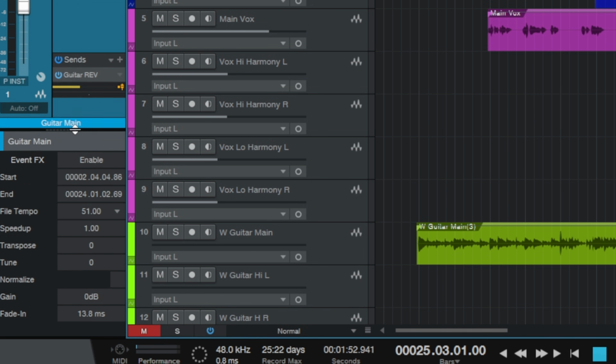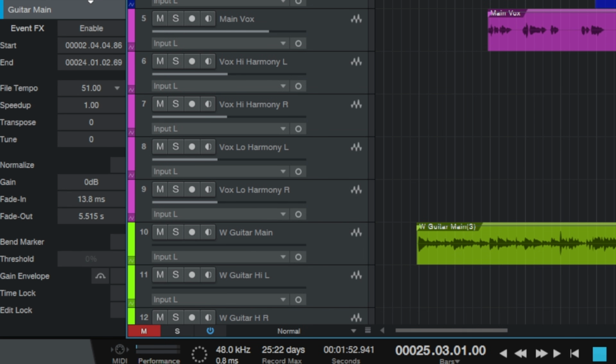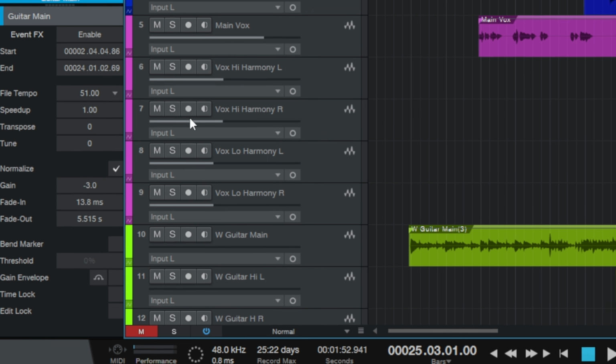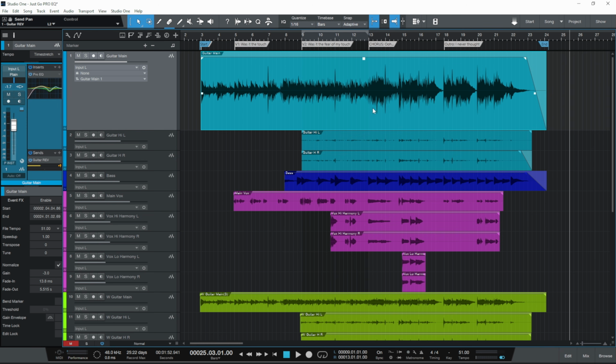Let's just drag that up, and now we can see there's a lot more values here than we could see before. And halfway down we can see a normalize and a gain control. So if I wanted to normalize this to say -3 dB, I can just click on the normalize button and then set the value in here to -3, hit enter, and now my audio has been normalized to -3 dB.